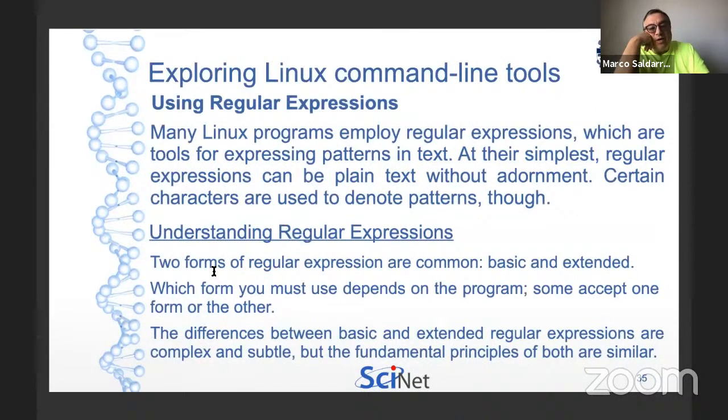Okay, using regular expressions. Many Linux programs employ regular expressions. One of those programs, for example, is grep. Regular expressions are tools for expressing patterns in text. The simplest regular expressions can be plain text without adornment, and certain characters are used to denote patterns.